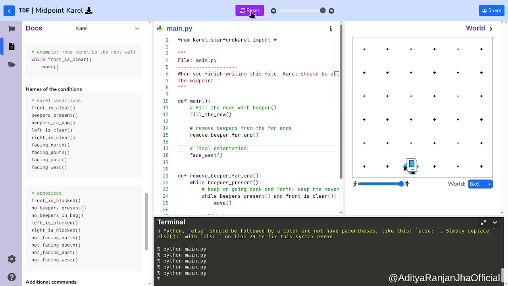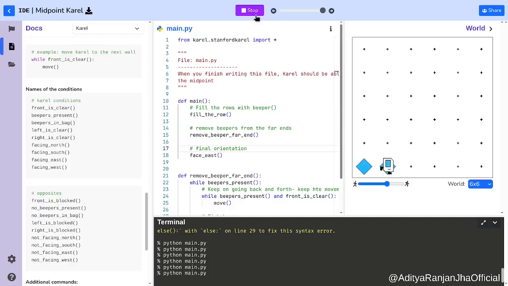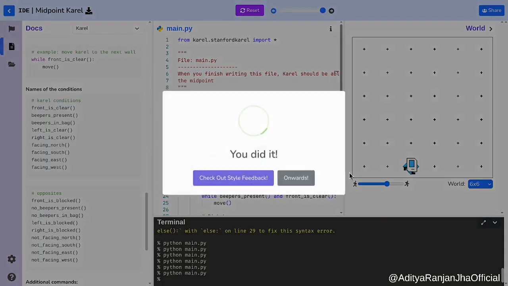Final orientation, and since we are done, let's run it a little bit slowly so that we can appreciate the beauty of this program. It's running, it's working, looks nice. And then we'll end this Midpoint Karel and we'll probably go to the checkerboard problem. All right, so we are at the midpoint and it's done.